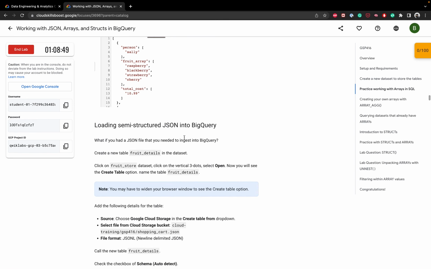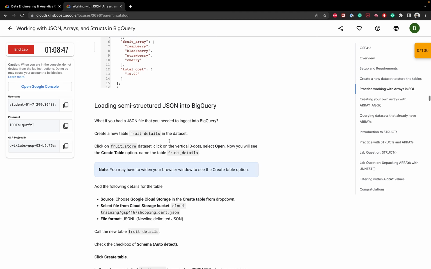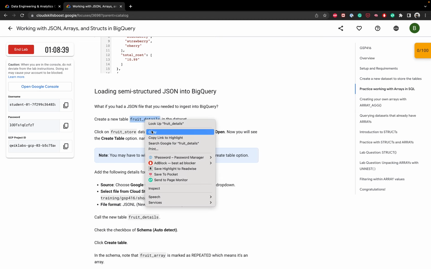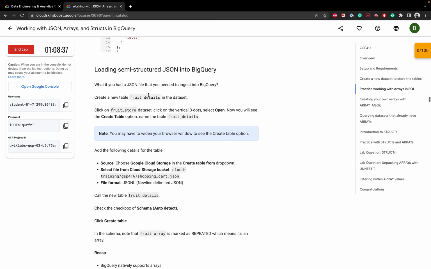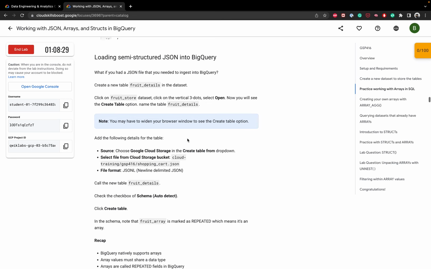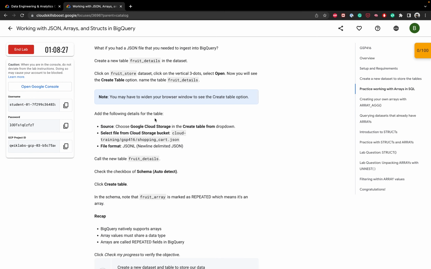Loading semi-structured JSON into BigQuery. What if you had a JSON file that you needed to ingest into BigQuery? Create a new table in the dataset. Click on the fruit dataset and click on the option. Now you will be able to see the create table option. Name the table fruit details.